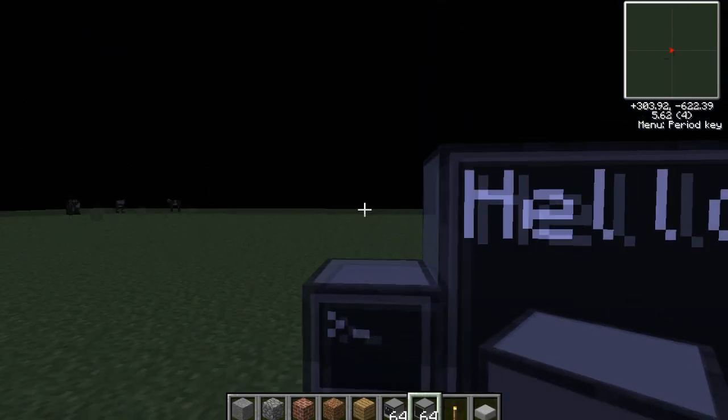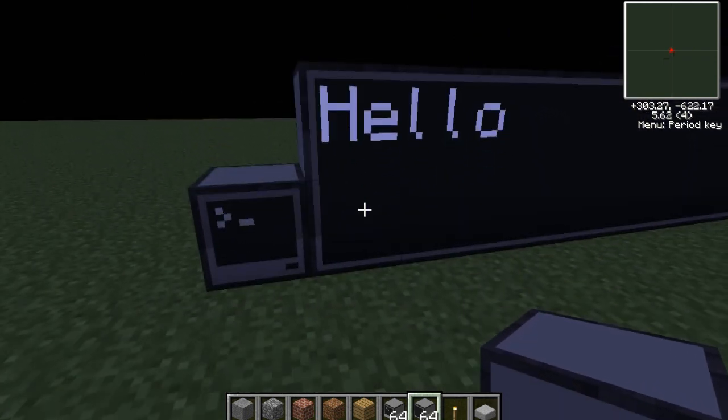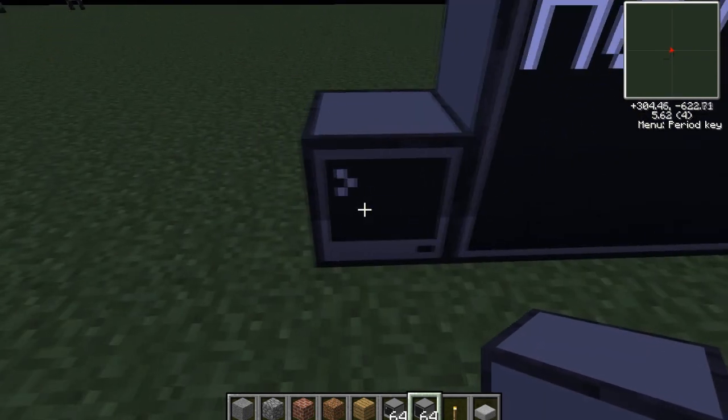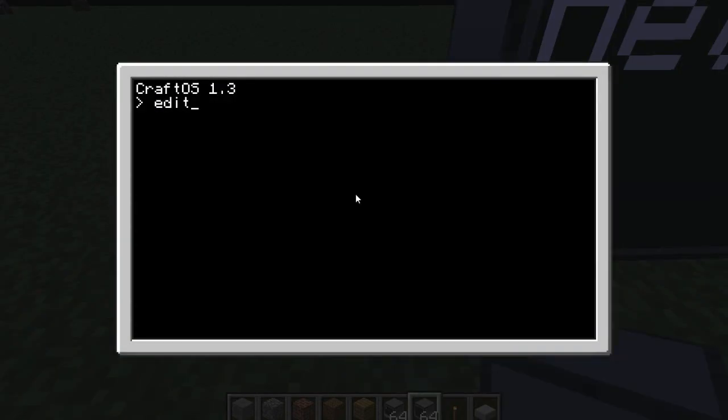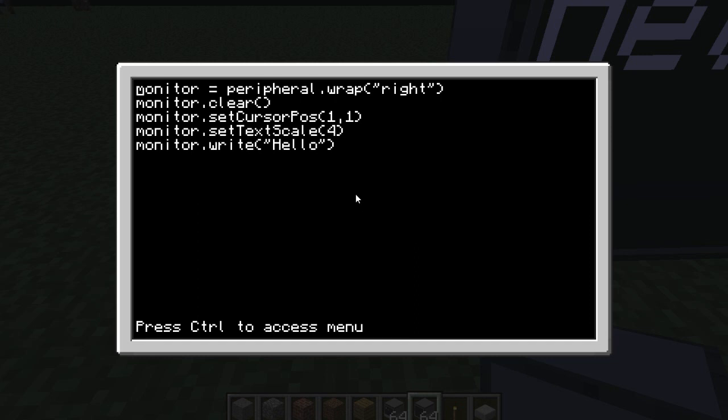Okay, so I'm going to put all this in one step because it is the optional step, putting a second line of text. To do this, you go edit startup and you arrow key down. And you go monitor dot set cursor pause. Now, this is the tricky one. The first one is across, so you want to change the second one to about a 3, and you can change that to a 4 if your monitor is a bit bigger.